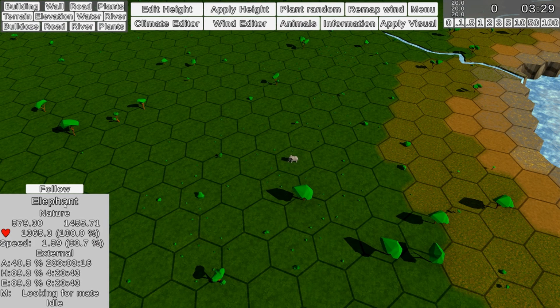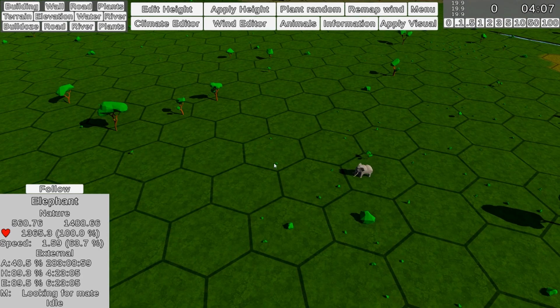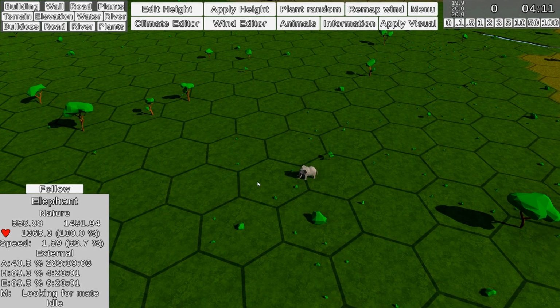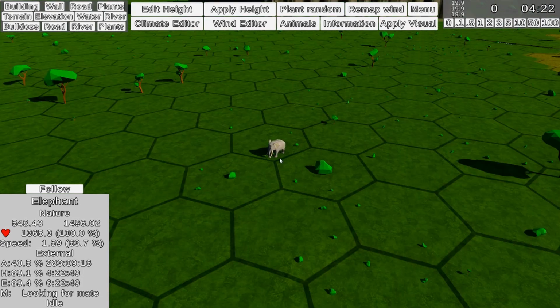It's gonna give you the name, the faction, the coordinates, X and Y, how much health it has, and how much that is in a percent of the max health. This is the current health. Now you can see the speed. It's determined by a lot of factors, such as the age and the terrain the animal is on. So an elephant will walk slower in sand than it will on the grass.